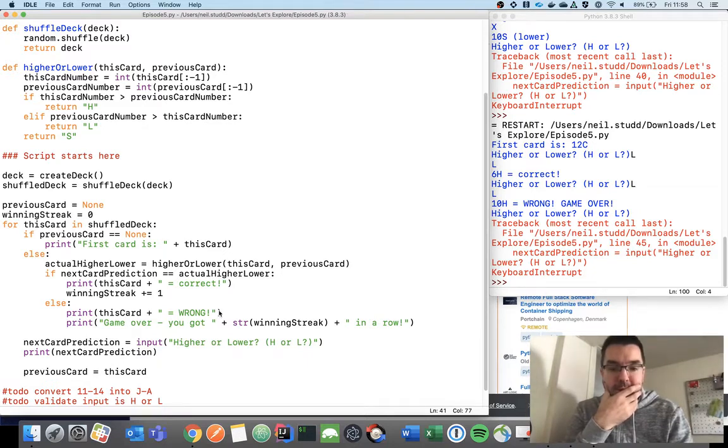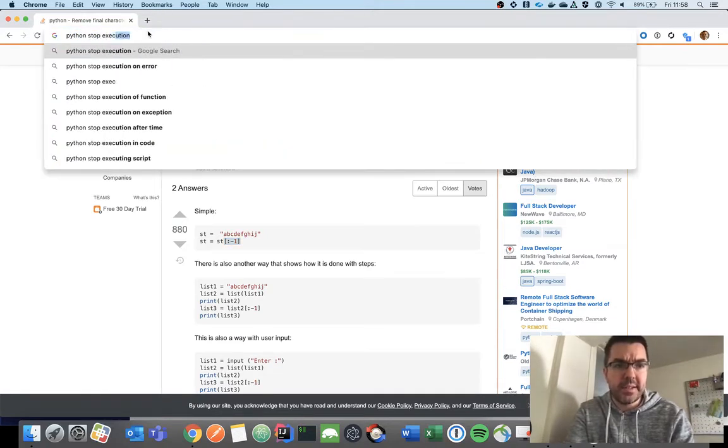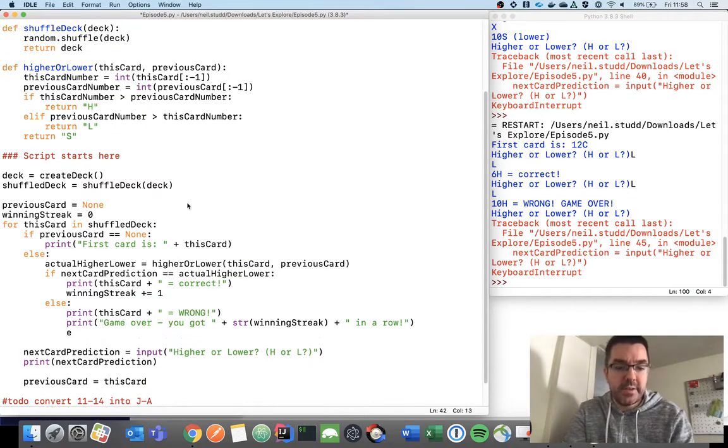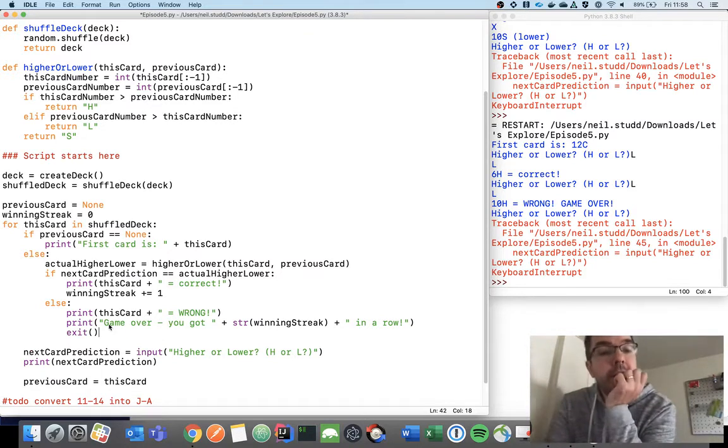Now, the easiest way to... I should probably just throw in a thing to stop the game now. I think... Does Python have a quit keyword? Python stop execution. Exit is the keyword to exit the script altogether. So if I just do an exit there, this means the script will just stop running when the user eventually gets it wrong.